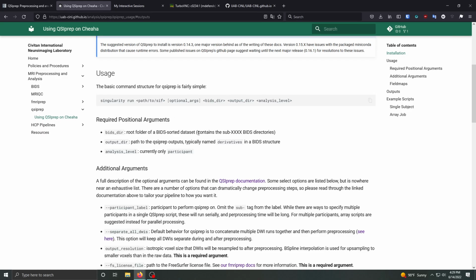So this contains the actual subject name BIDS sorted directories in it. You have the output directory. In our case, I've always put the output directory as a derivatives directory within the BIDS directory. And then the analysis level. Currently, the only available option for the analysis level is participant, so just put participant each time you run it.